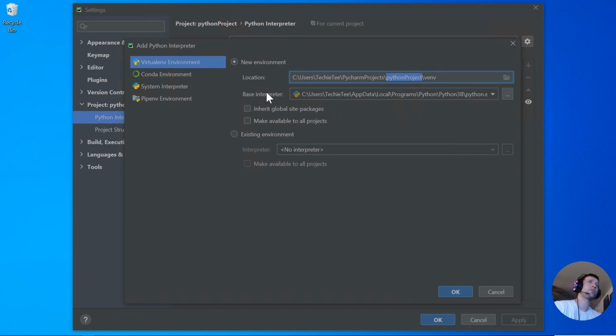And right here, the base interpreter, that's what we now have. So under C, users, app data, Python 3.8, Python exe. So this is what we just installed, and PyCharm knows that we now have a base interpreter. It knows that we have Python installed. It's going to use that as a base, and it's going to create a virtual environment based off of Python 3.